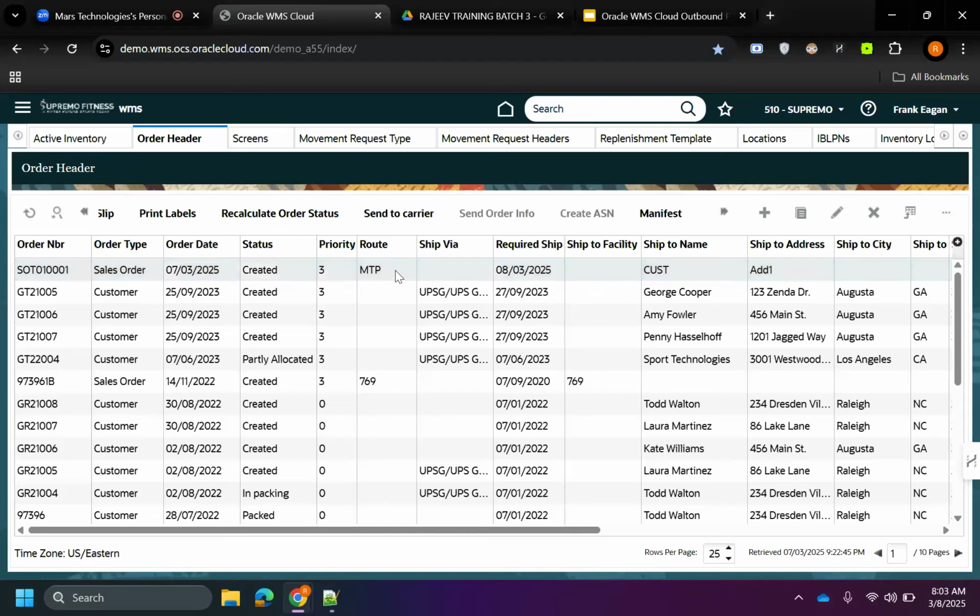Then send to carrier. If you want to share these details with the carrier, there is an interface. Then you can interface the sales order to the carrier. There is an output response it will generate, and you will be able to share the details of the sales order to the carrier.